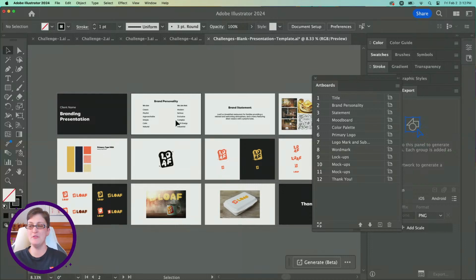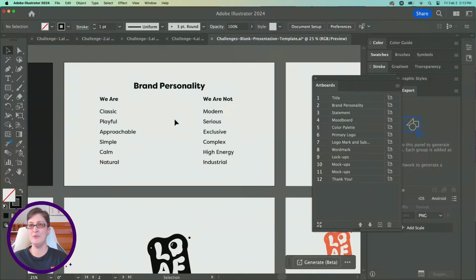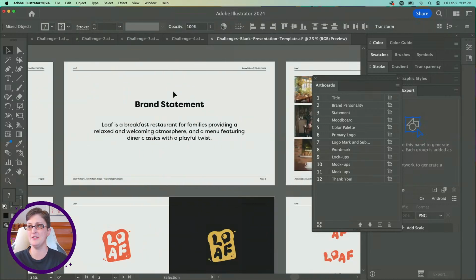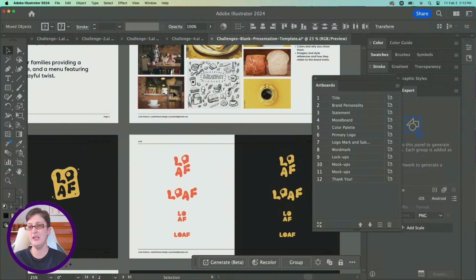All right, so now we've removed all of our header and footers from this file, but we did copy it first. So going back here, I'm going to use Edit, Paste on all artboards. And when I do that, it's going to paste the correct updated information on every single artboard in my file.